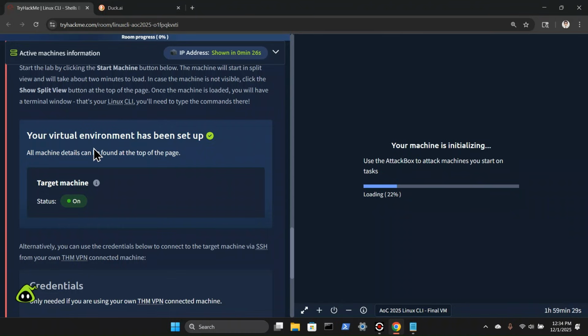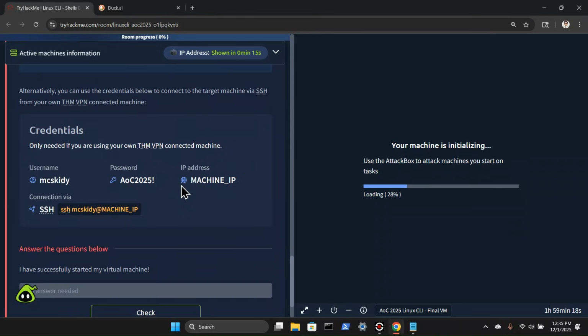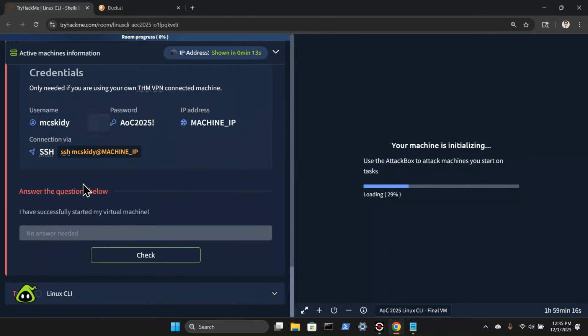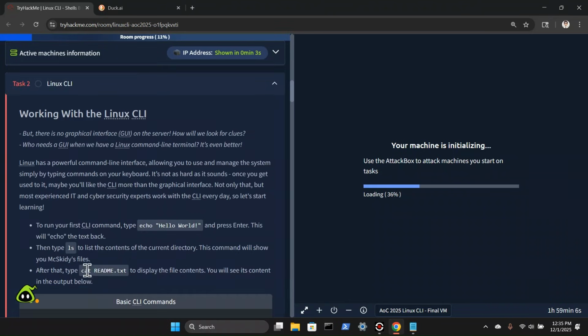So our virtual environment has been set up, check. Alternatively, you can use the credentials below to connect to the target machine via SSH from your THM VPN. Well, I'm a beginner. Like other beginners, I'm not doing that. So we're going to click check. All right, and we're going to close. And we're going to click this here, which is task 2.